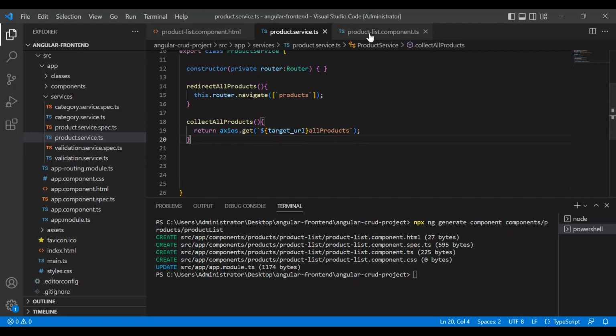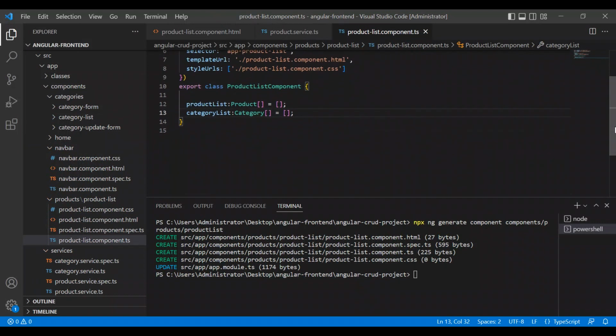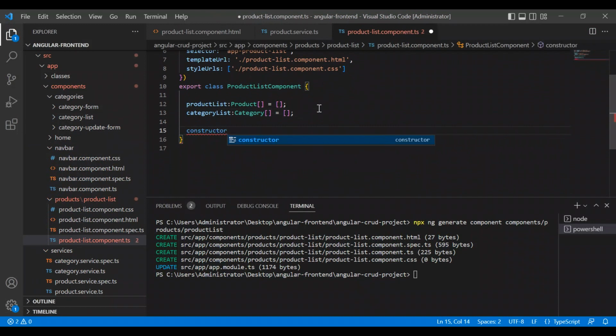And now in the product list component, let's create, first we need to create a constructor. And for both, we will also need a private category service and product service.